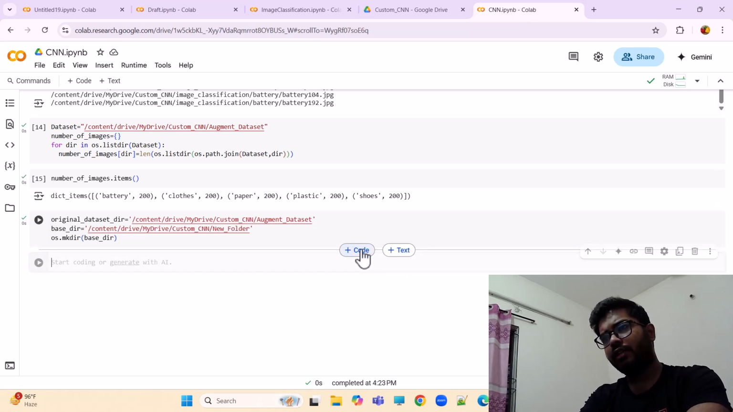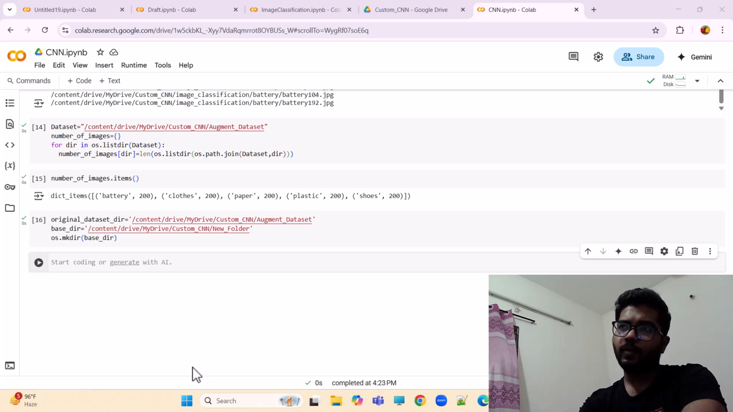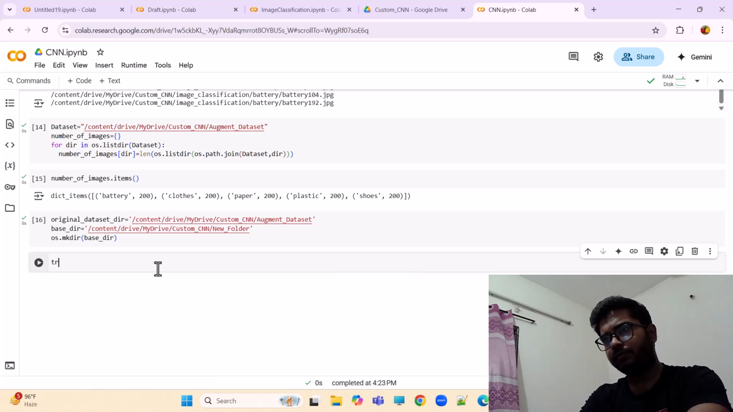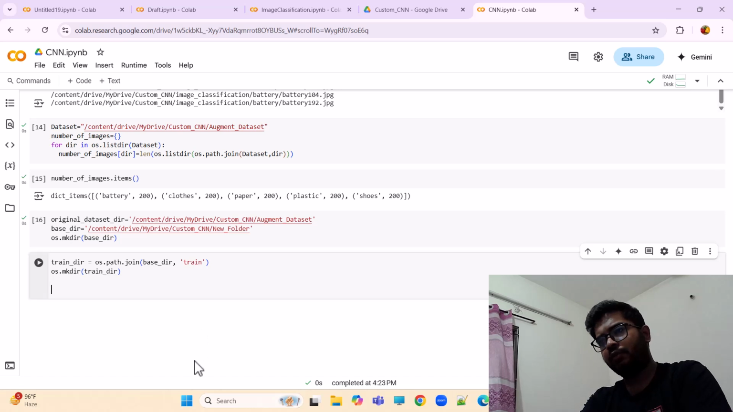In this new folder, I will be creating 2 folders: one is the train folder and another one is the validation folder. So let me write it for you, how to create the folders. Right now I hope that you have already learned how to create folders in a Google Colab file.